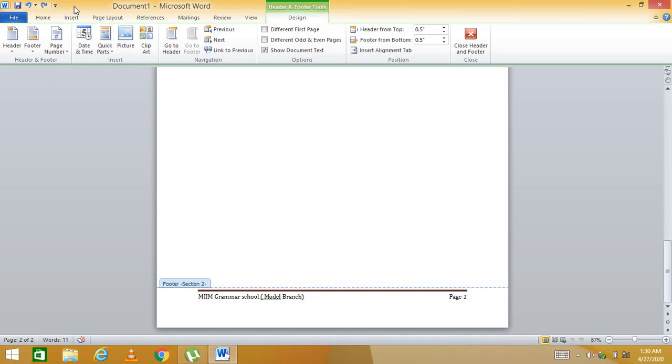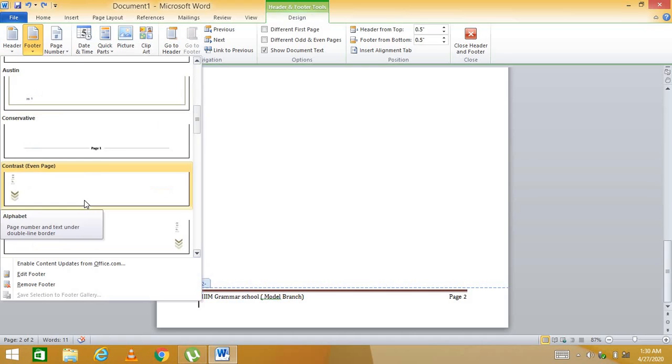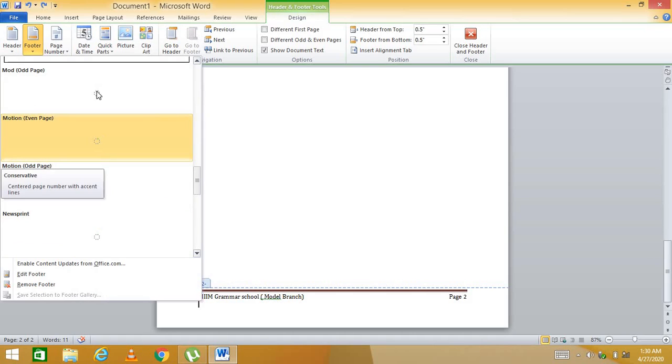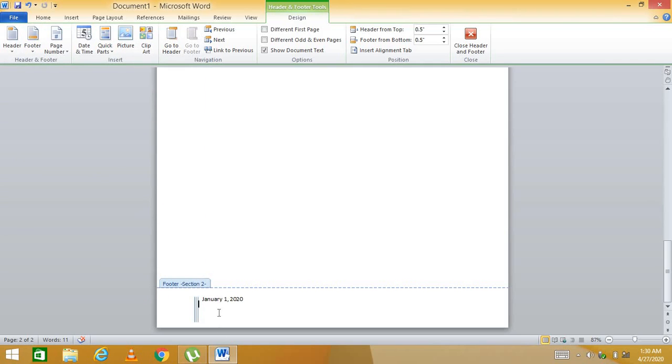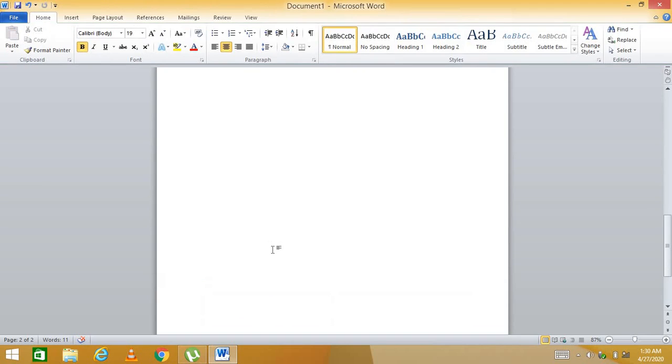I will just double click over here, go to the Footer tab, and I will choose another type of footer. Let's just take this one. For example, I wanted to add a date because it is a summer vacation task. So I would like to add a date over here. So now let me just show you the document.